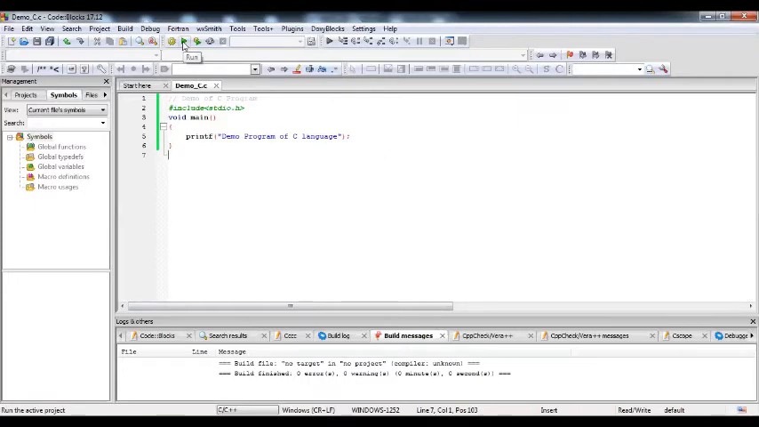We need to run it. This is the run button. Run it. See, when you run it, this output window will open, and here the message is there: demo program of C language. And this is the output: process returned 26, execution time. This statement is related to the CPU, how much time the CPU has taken to process and execute this program. Press any key to continue. When you press a key, this output window will close, and you will be back in the programming part. Okay, now understand how this program is running.